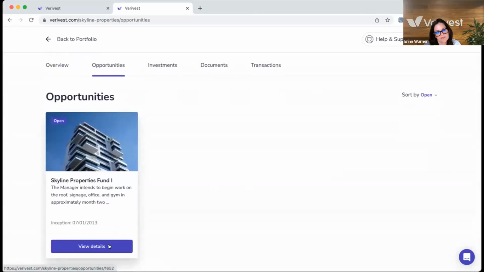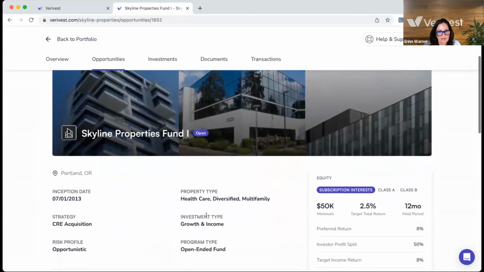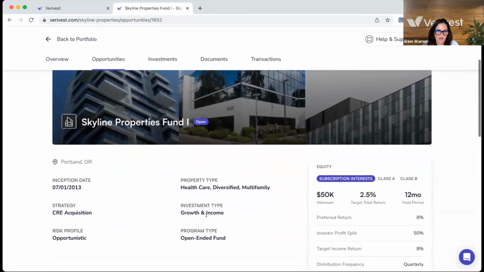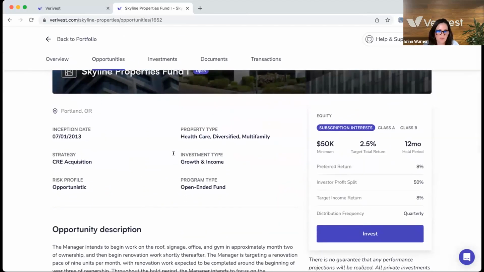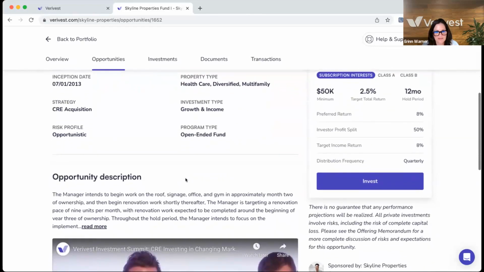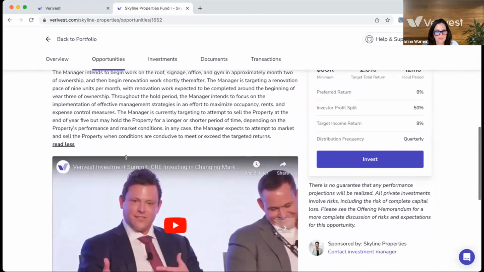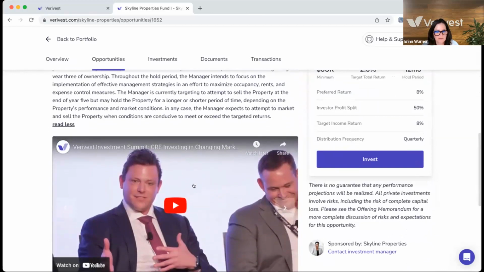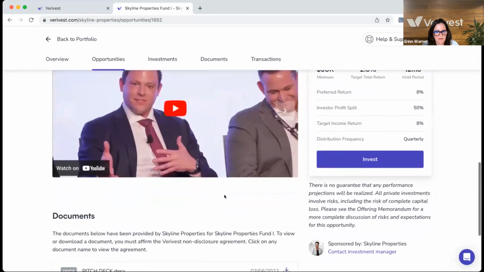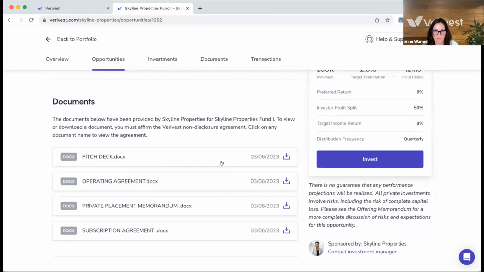And I can do a deep dive into the details of the opportunity. And from here, I can see a high-level view of the strategy of this particular opportunity, any risk profiles, and the type of investment. There's a description here about the opportunity that the manager has shared, a video, and I can take a look at any documents associated with this opportunity.